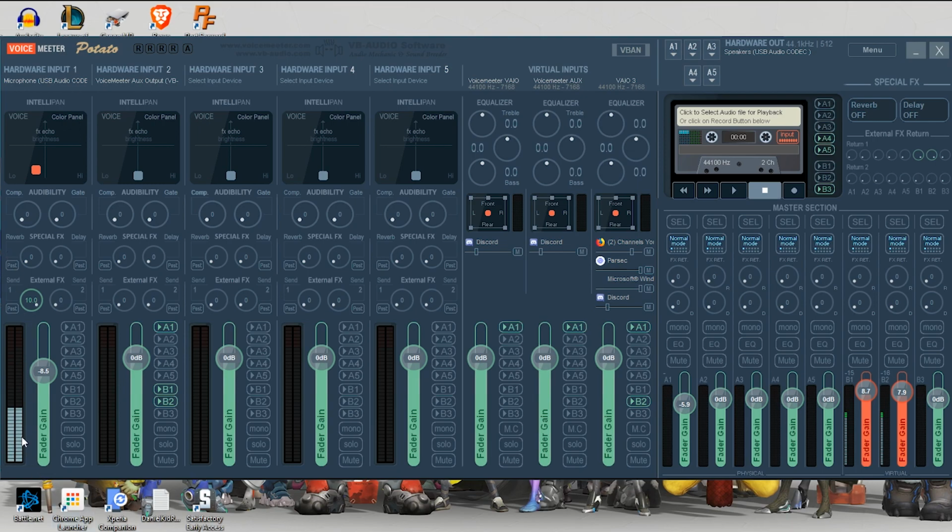Hopefully you'll see when you talk, this level meter will go up and down. That's how you know your microphone is connected. And if you want to test it, you can send it to your headset by doing A1 and you can hear yourself. It's a good way to test what your microphone sounds like when you're playing around with different settings. I recommend A1.